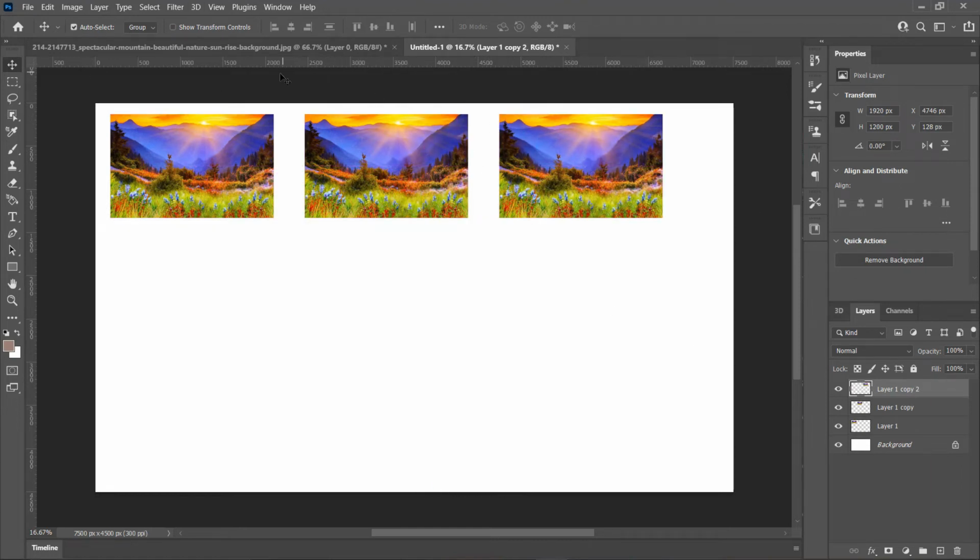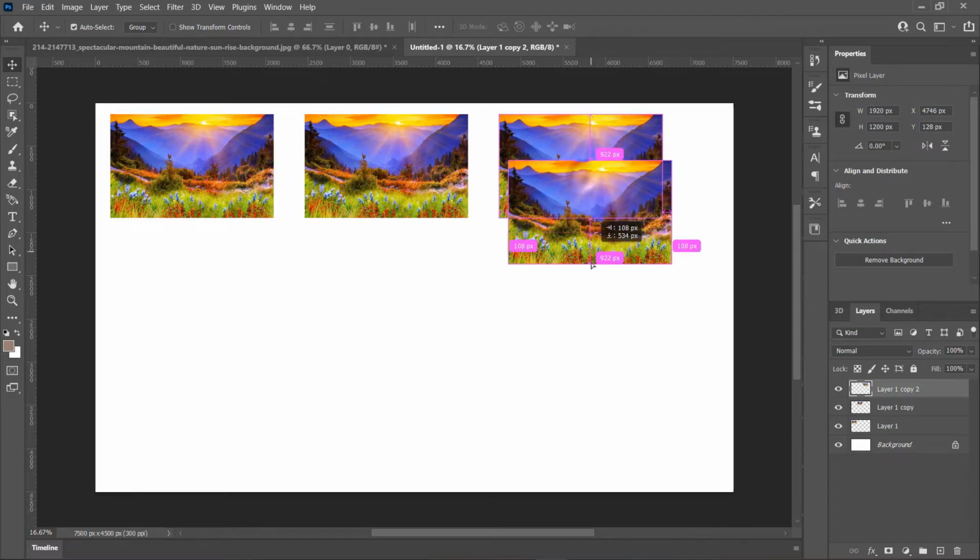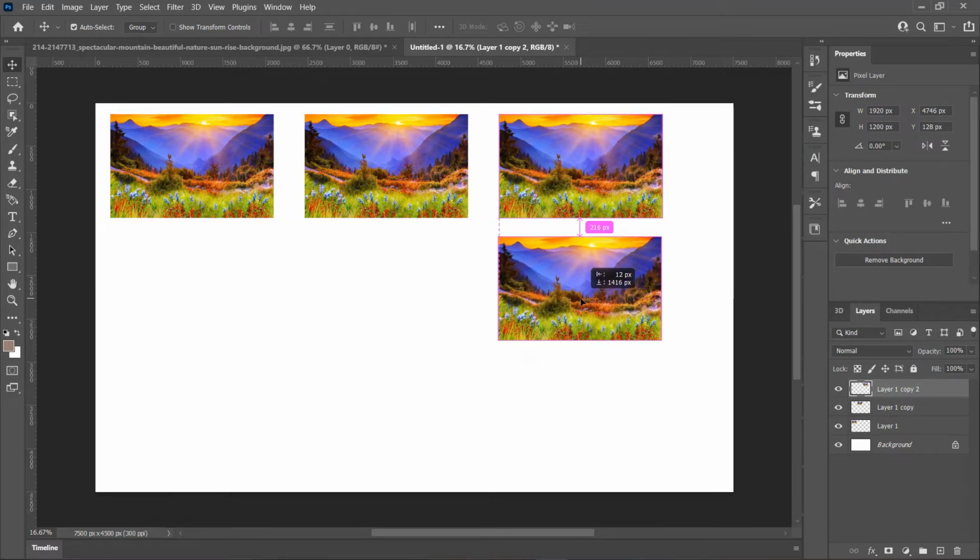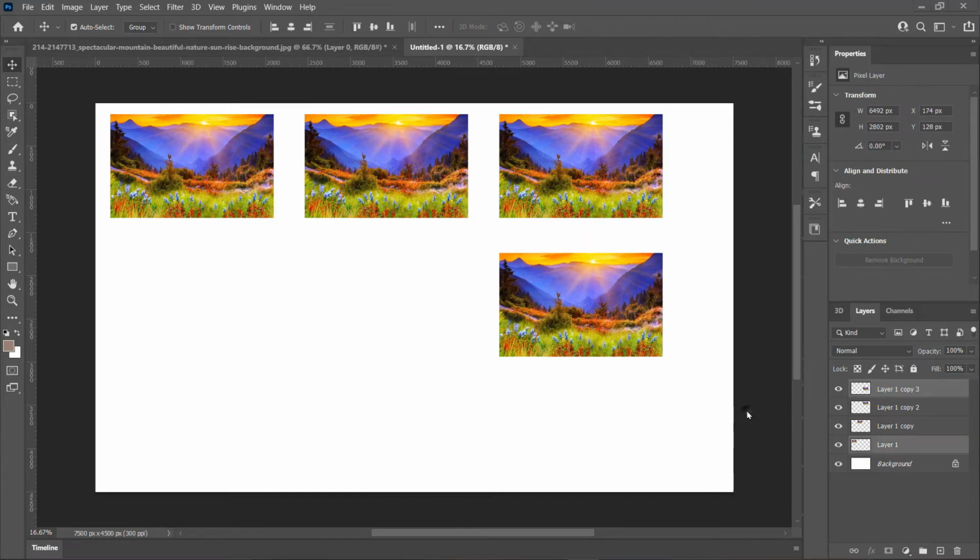Now the next option in Move tool is align options. So in order to use alignment you have to select two or more images.